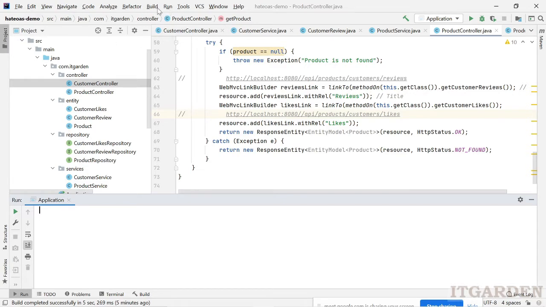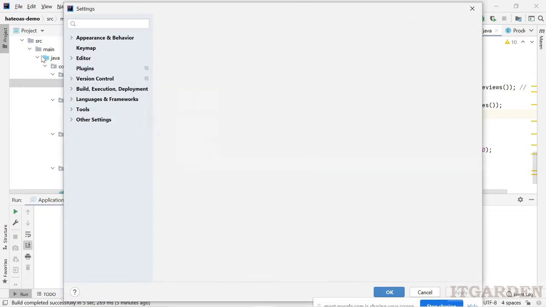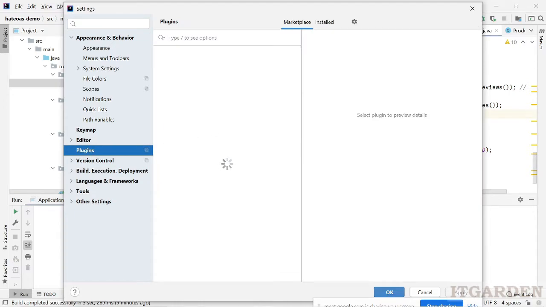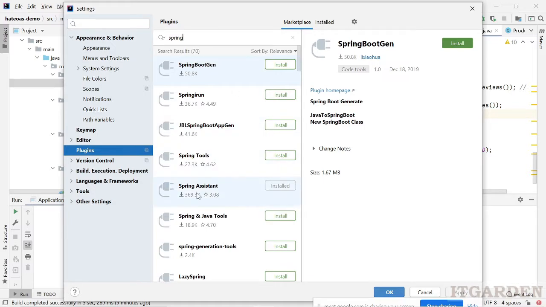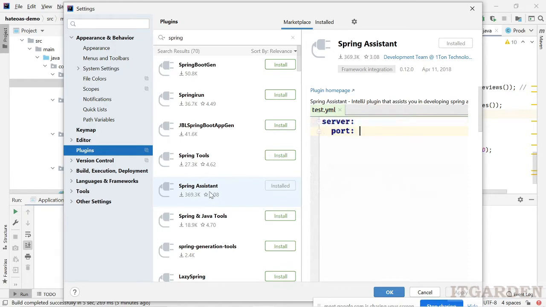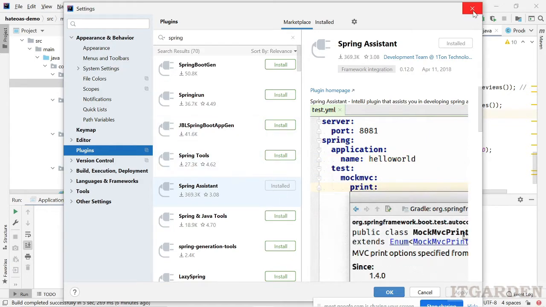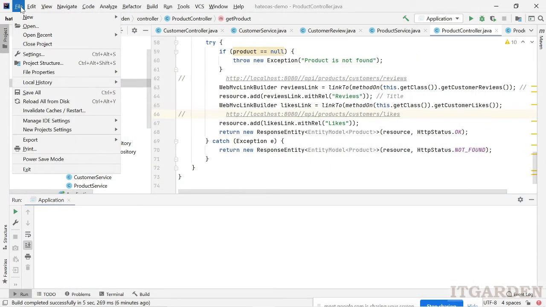Go to File, Settings. There is a plugin section. Click the plugin section and search for Spring. There is a plugin called Spring Assistant. Select Spring Assistant and click install. I have already installed it, so it's saying install. Click install, then restart IntelliJ. Then you can create a project from IntelliJ itself.